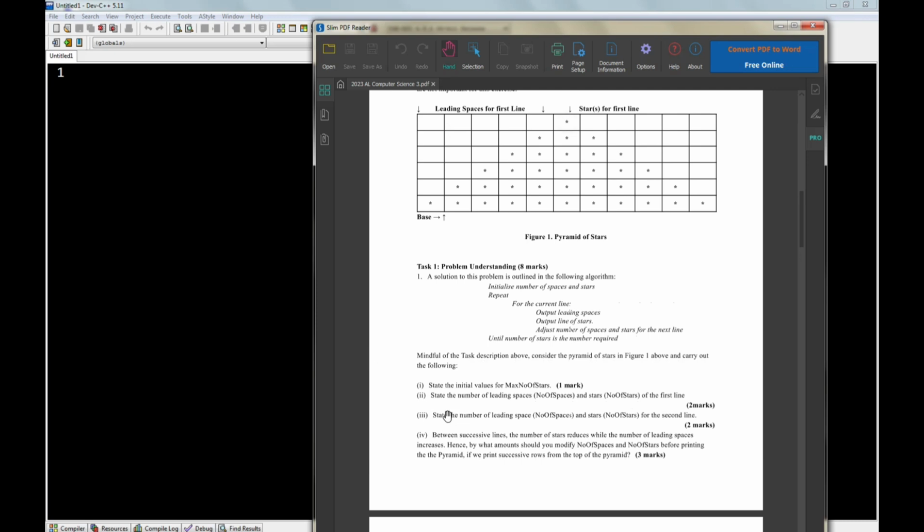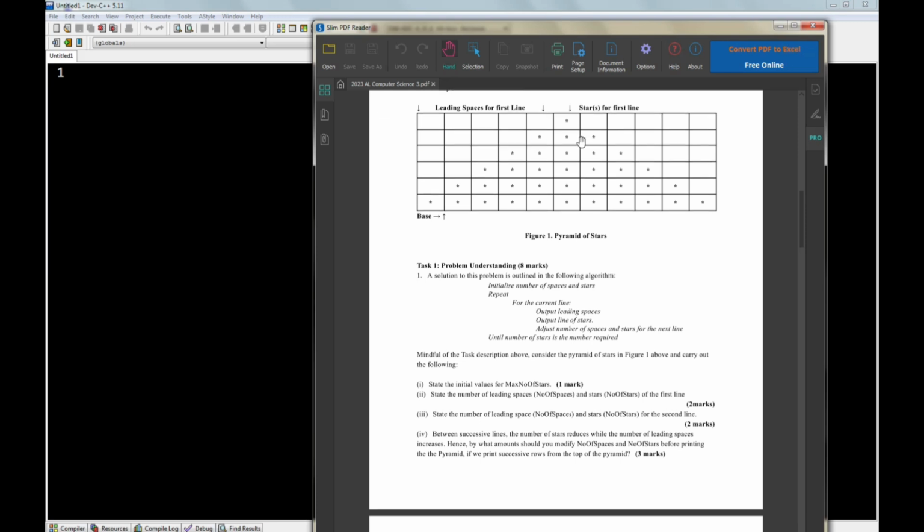State the number of leading spaces and stars for the second line. If you count the number of leading spaces for the second line, they're going to give you 4, and the number of stars are going to give you 3.